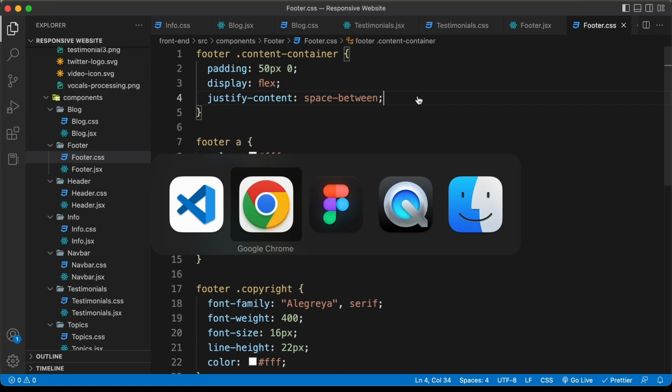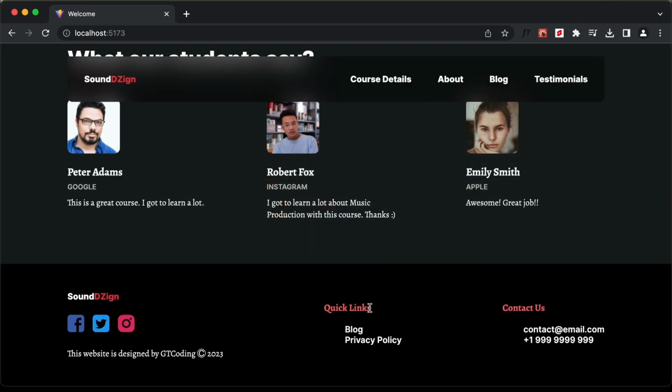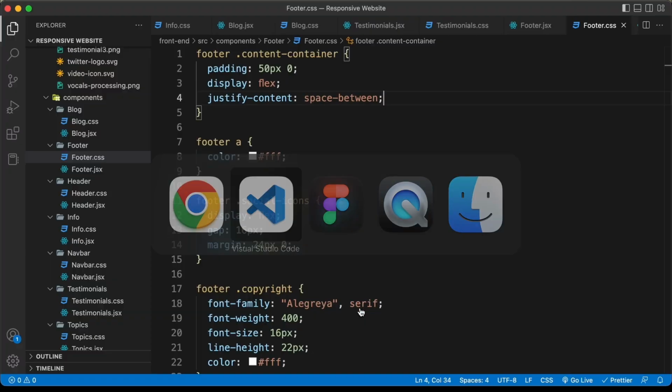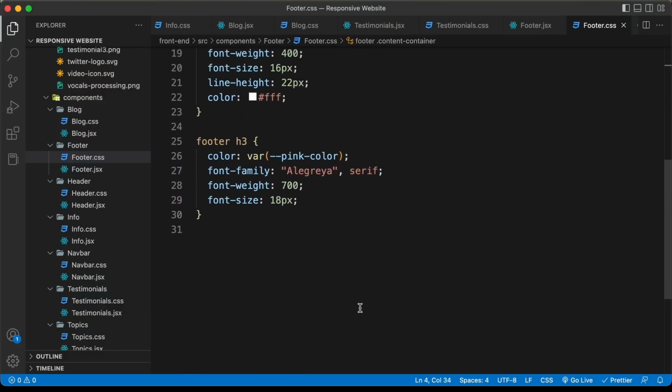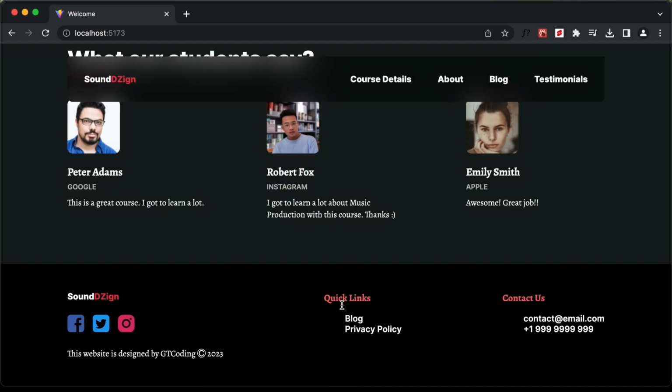So if you go back to our browser, here we can see this is how it looks. And here we can see for the headings we also have some margin. So let's remove the margin. So let's go back to the heading and here I'll just type margin 0. And now we can see it looks alright.